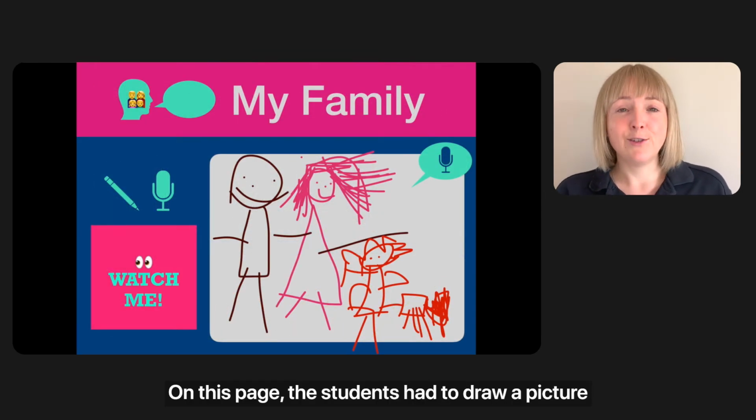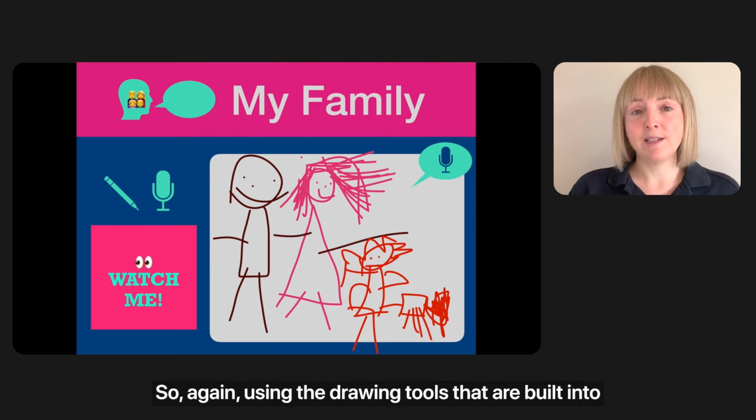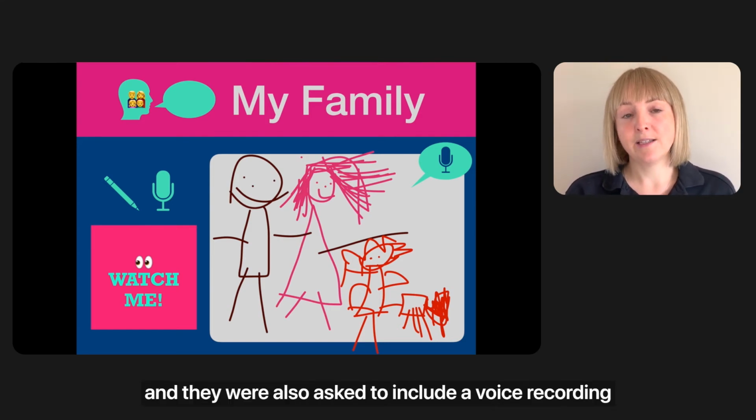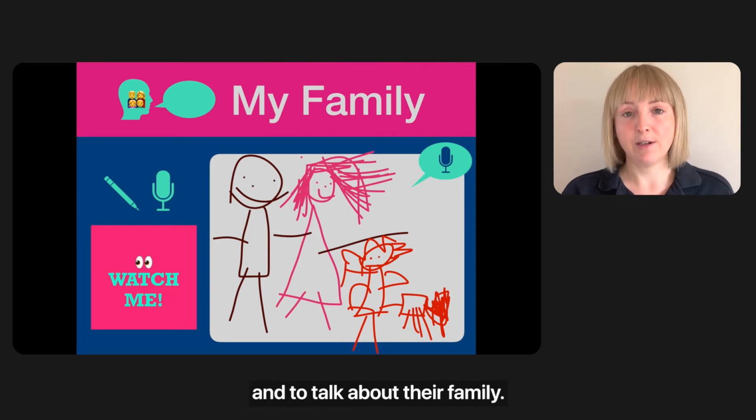On this page, the students had to draw a picture of their family. So again, using the drawing tools that are built into Keynote to do that. And they were also asked to include a voice recording to talk about their family.